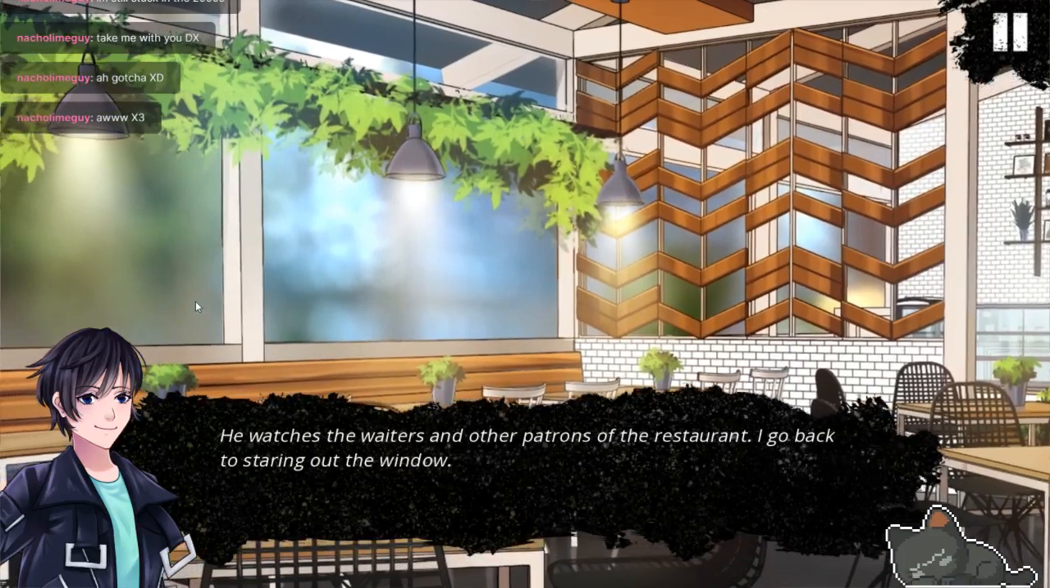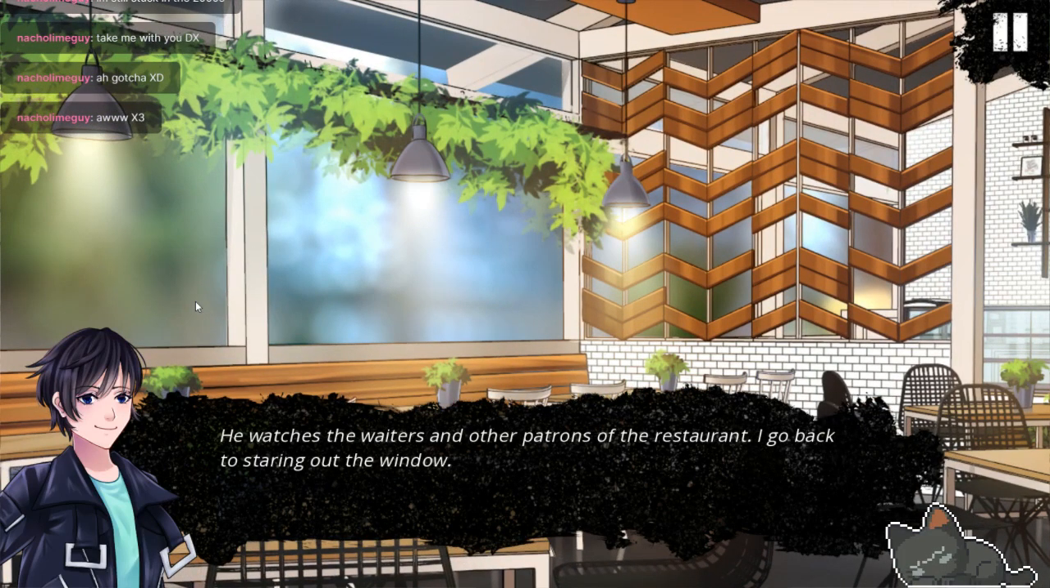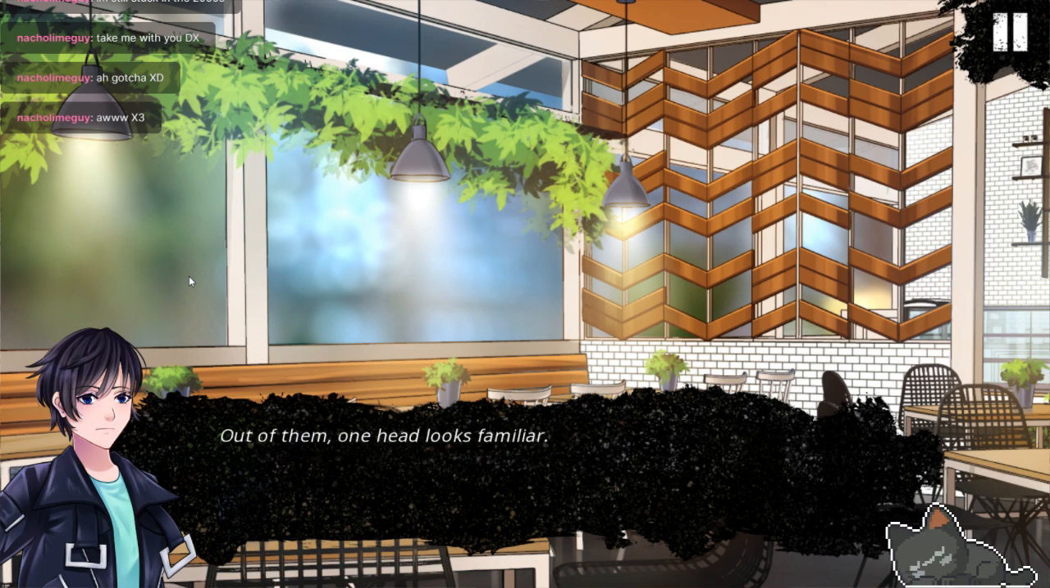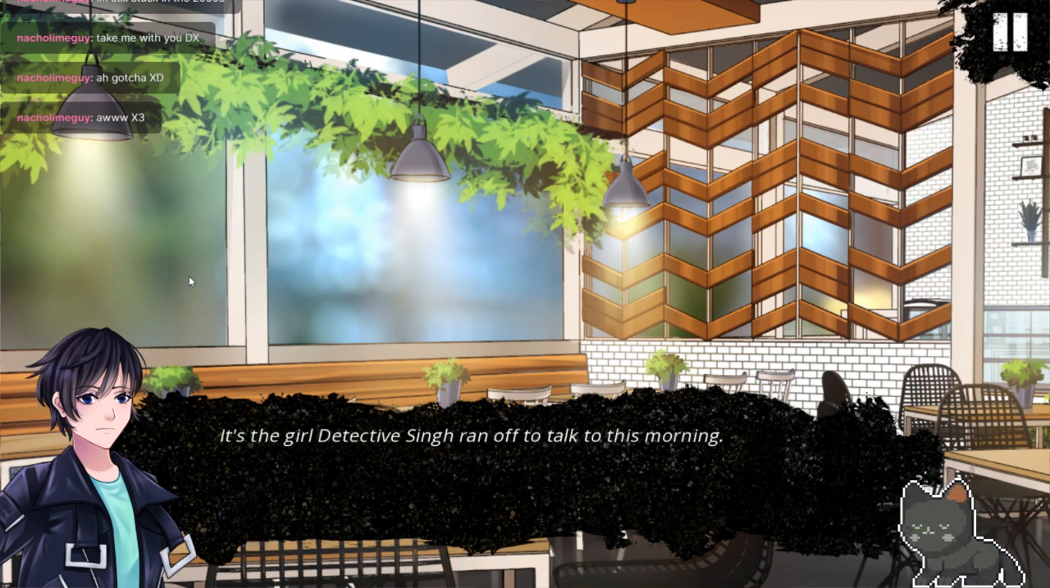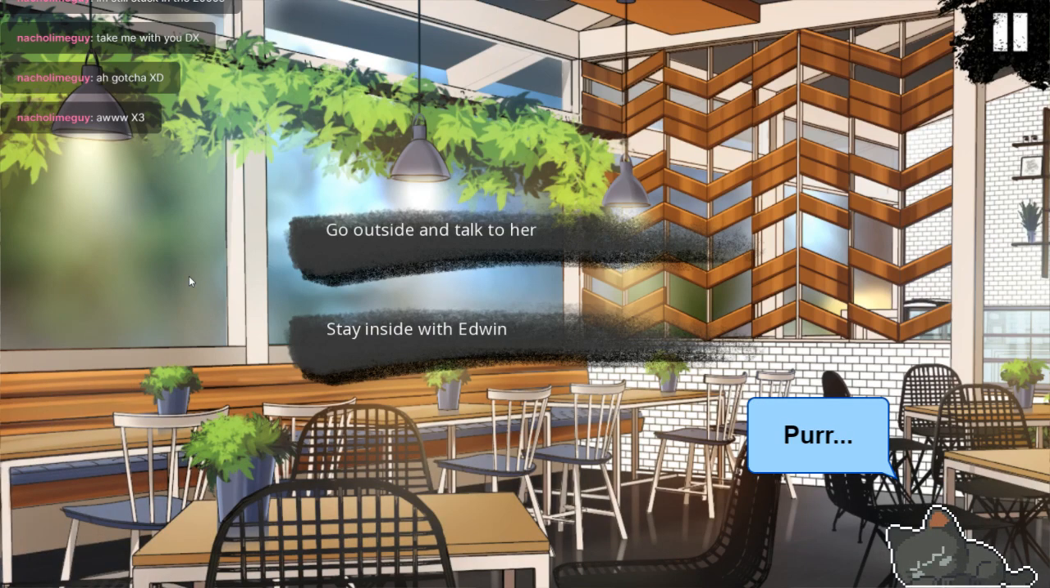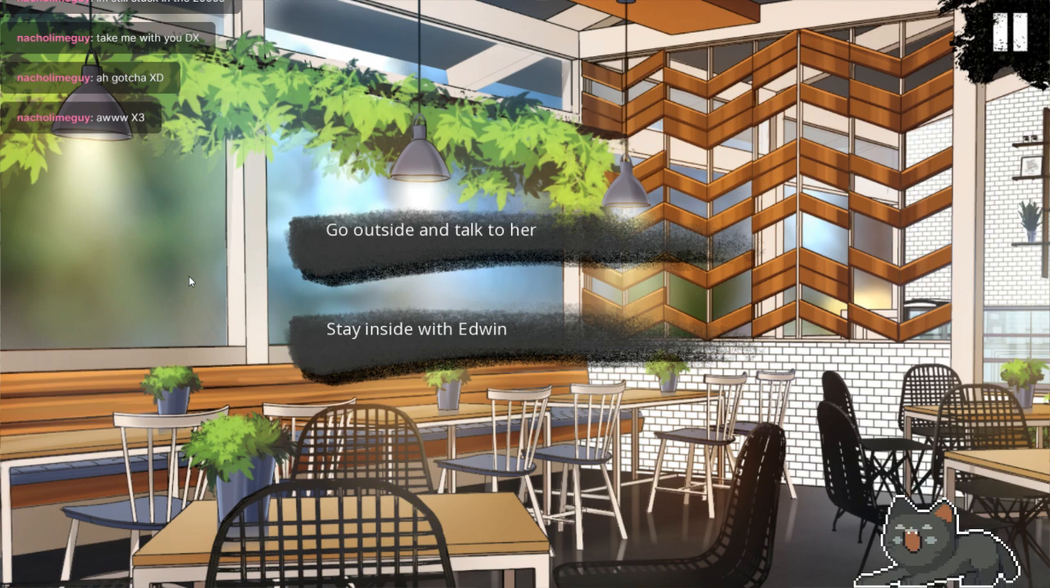He watches the waiters and other patrons of the restaurant. I go back to staring out the window. People are hustling to grab some lunch and get out of the cold. Some have bags of Christmas gifts ready to take home and wrap. Out of them, one head looks familiar. It's the girl Detective Singh ran off to talk to this morning. Go outside and talk to her, or stay inside with Edwin.